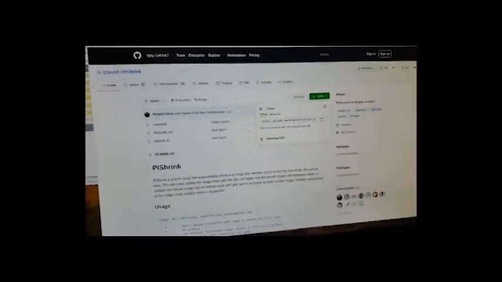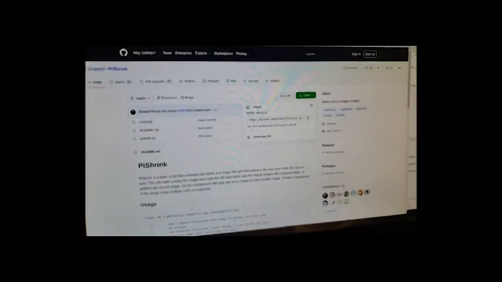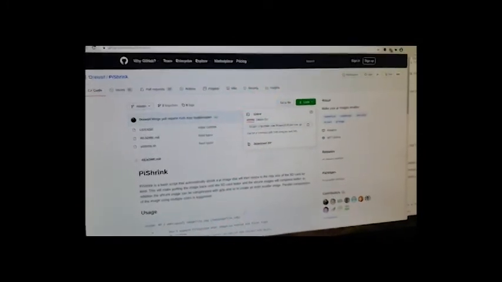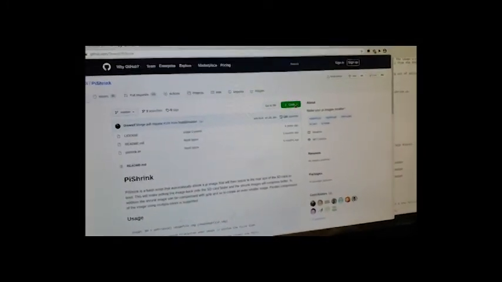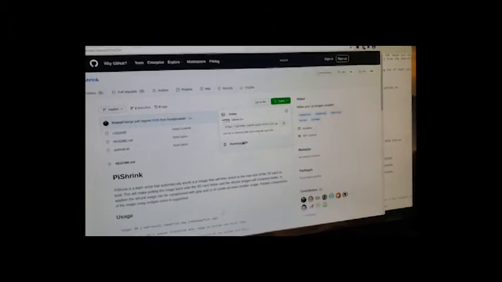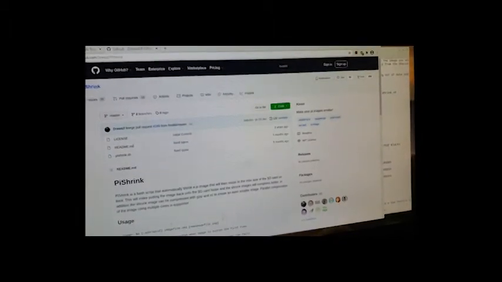I went to a web page, pulled up Google, and searched for PiShrink dot sh, and luckily enough, it's the first thing that came up. I right-clicked and opened a new tab to make sure I had the right place. I clicked on code, downloaded the zip, and decompressed it.